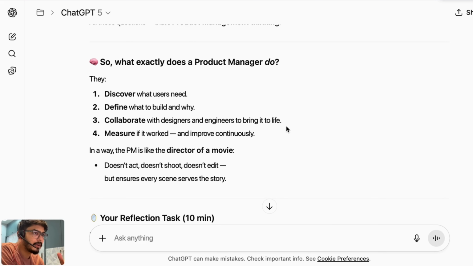In a way, the product manager is like the director of the movie. Doesn't act, doesn't shoot, doesn't edit, but ensures every scene serves the story. So we have cameramen who shoot, we have editors who edit like developers, we have actors, actually stakeholders, whom we are asking to act upon. But we make sure that every scene serves the story, as the director of the movie, right?